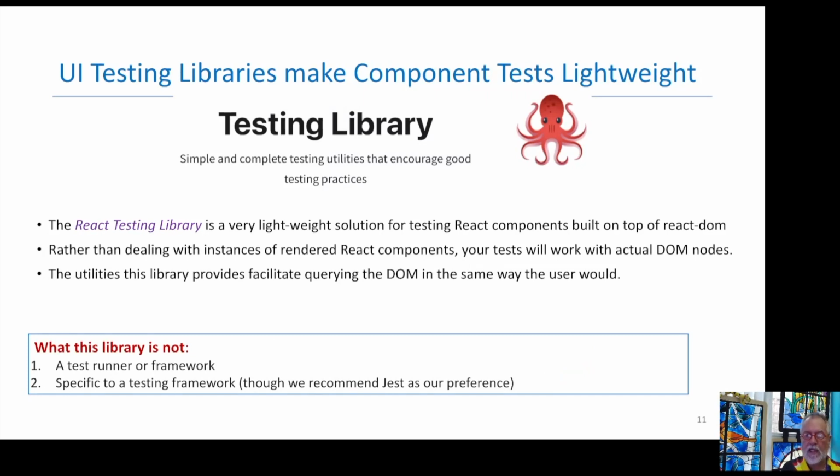So the UI testing libraries, the React testing library is a very lightweight solution for testing React components that are built on top of React DOM. So we're going to work with actual DOM nodes, and we'll see how this works. This is not a runner of tests, and it's not specific to a framework.